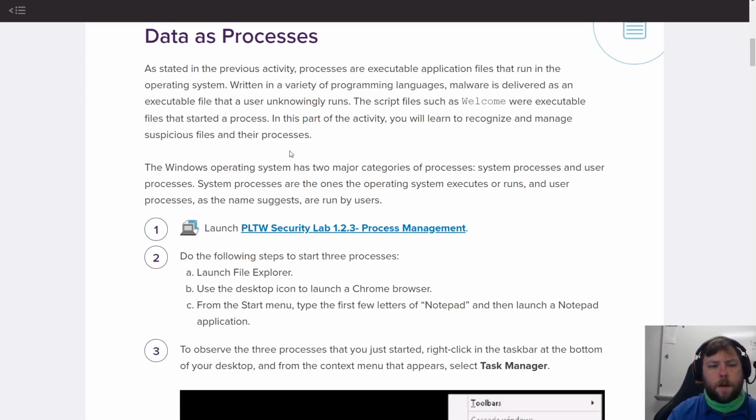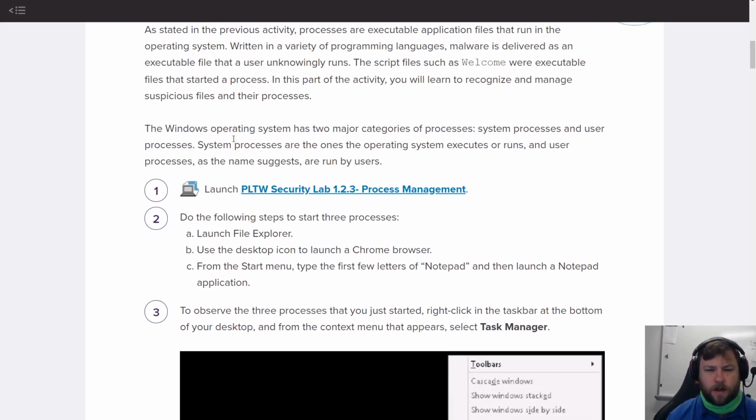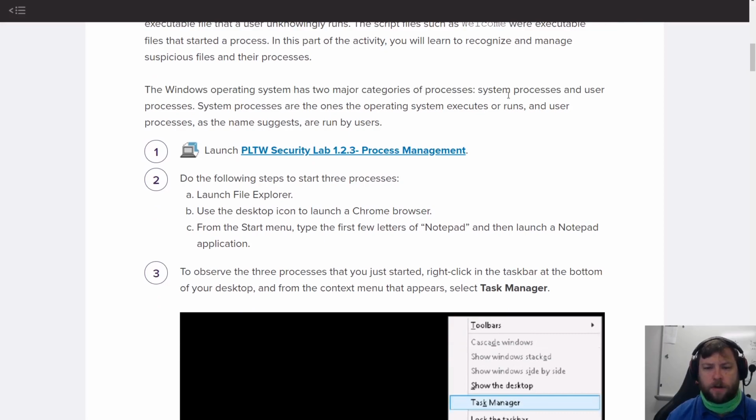We had welcome. You remember it ran, and it was one of the script files, like a .bat or something, and then it ran the process. So you'll learn to recognize and manage suspicious files and their processes in this one. In the Windows operating system, there are two major categories: system processes and user processes. The system processes are the ones the operating system executes. User ones are run by users. So we've got stuff run by the system and then stuff run by users.